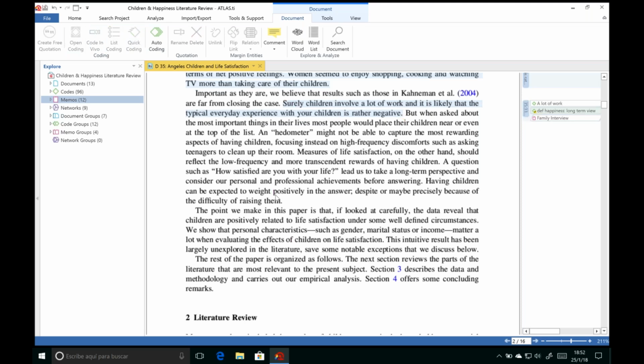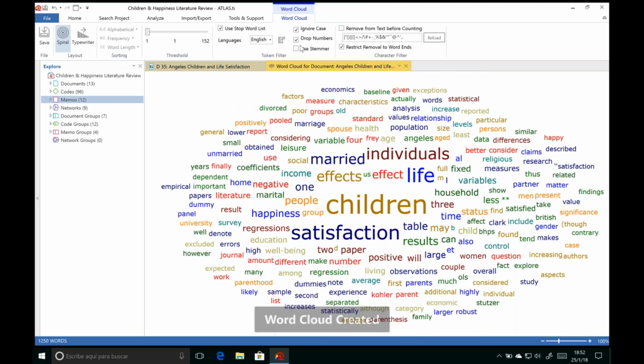Now, let's imagine I've just added this article and I haven't actually read it yet. But I would like to have a quick global overview of what this article is about and what the authors are talking about here. So you can do so by creating a word list or a word cloud. So just by clicking here, ATLAS.ti generates a word cloud of the most frequently occurring words in this article. And so now we can quickly and easily see what the main concepts are that are coming out here, talking about children, satisfaction, married individuals perhaps.